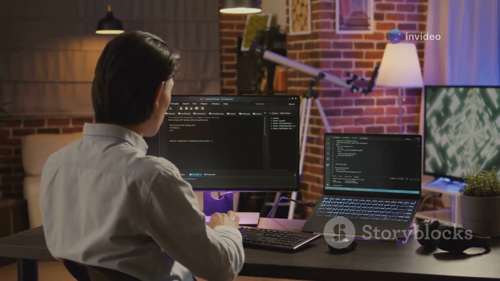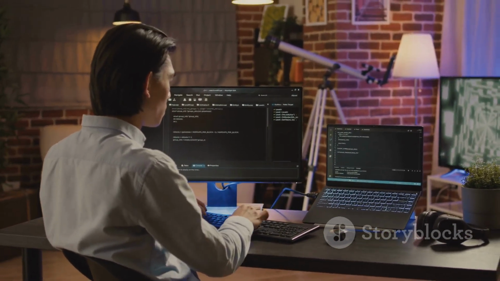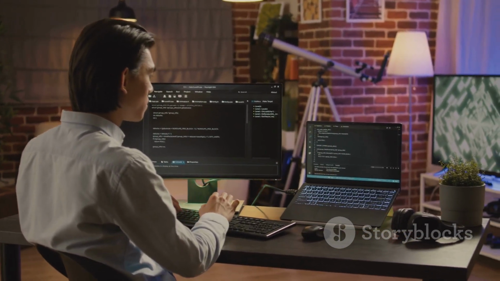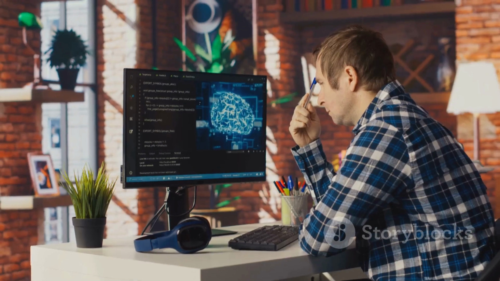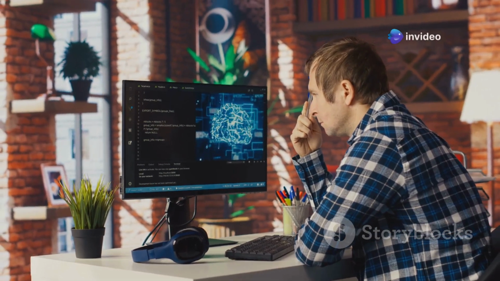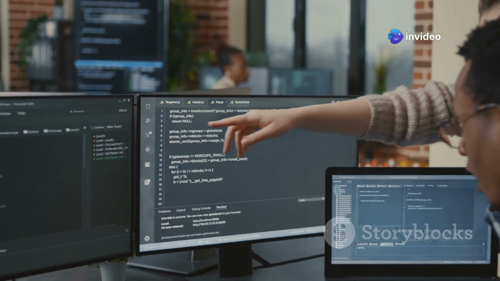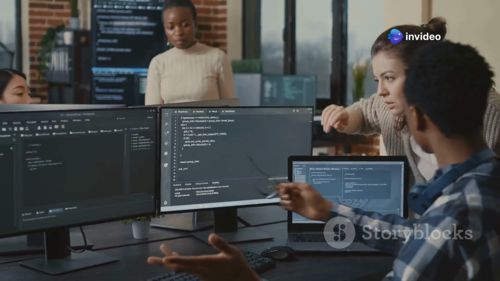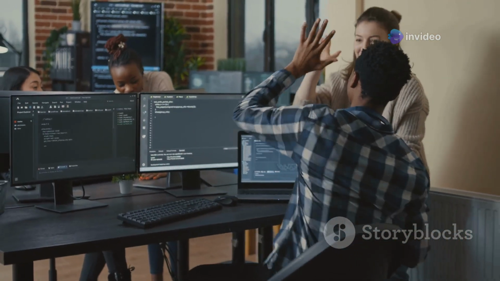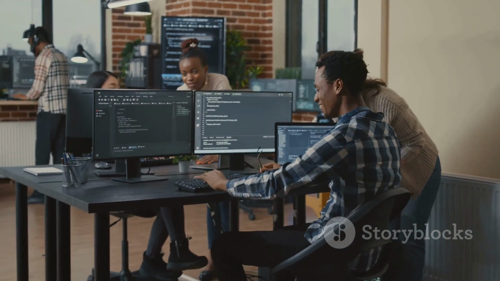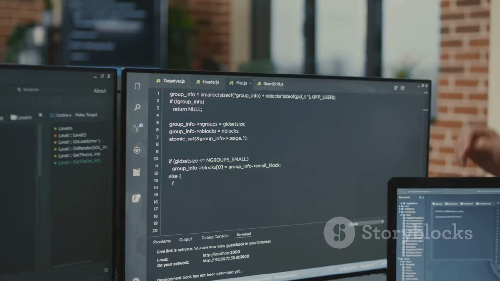Then we have codebase Q&A. Need to find out where a function is used or why a bug is happening? Just ask. Cursor searches, understands, and explains. Lastly, test writing and refactoring. Ask it to generate unit tests or refactor a legacy class. Cursor handles it smoothly with few-shot learning prompts.